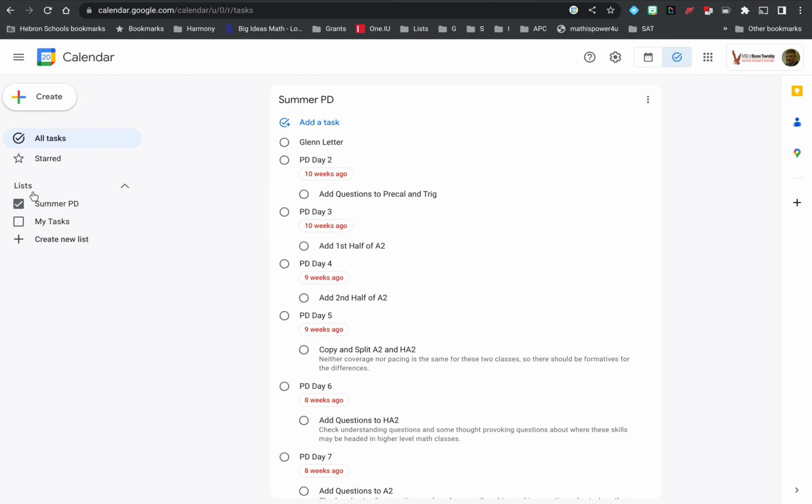And then you also have different lists. The lists group different tasks together. So if you have a significant project and that project would require multiple tasks to get completed, you could name the list after the project and then under that list name add the different tasks that have to get done.